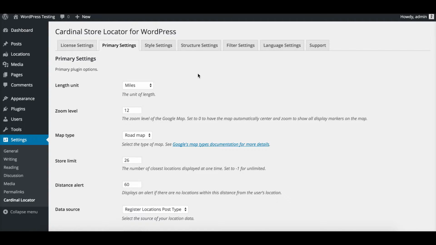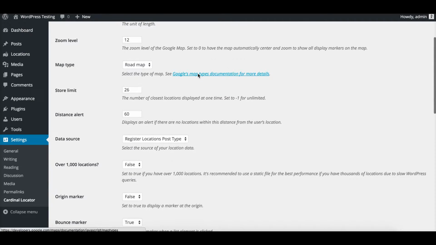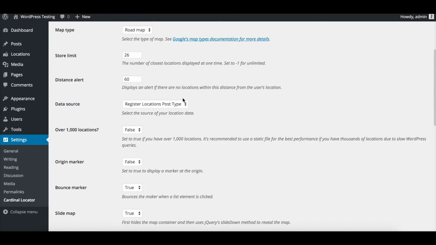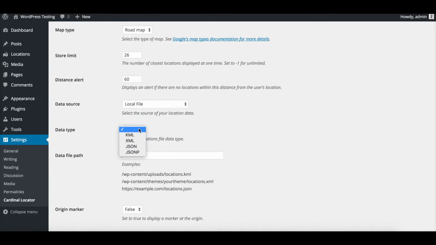So if I go back to the settings page, start by going through some of the primary settings, and the important one to focus on initially is the data source. If you're not going to use the default custom post type that's registered with the plugin, it's important to set that first. You can select from the default custom post type, another custom post type that you might have registered, a local or remote file, and the file types for local or remote can be KML, XML, or JSON.